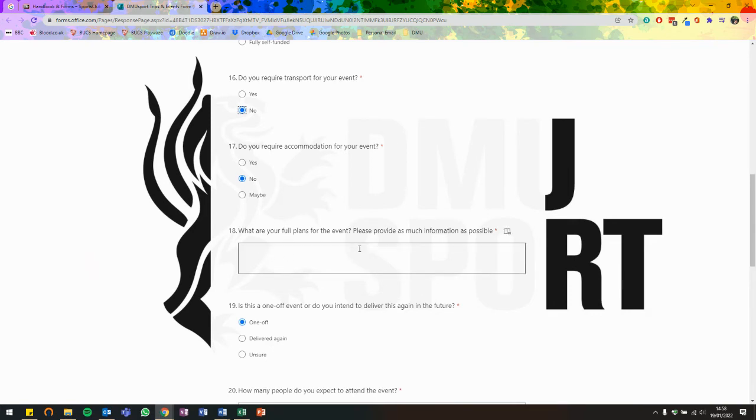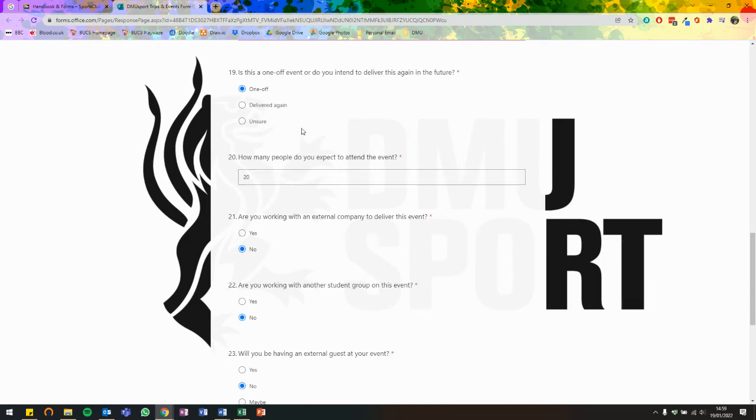What are your full plans for the event? And so this is now where you can go into detail about exactly what is intended with the event you have planned, giving an idea of time frames, of what the day will look like, and just to give that bigger picture to DMUsport. As we continue, just asking if this can be a one-off or delivered again in the future, so we'll just do this as a one-off.